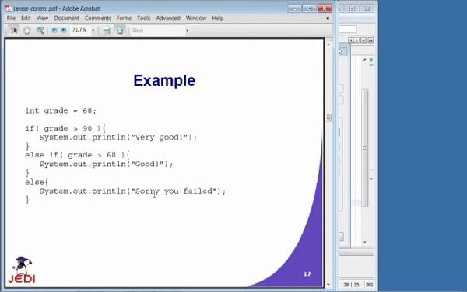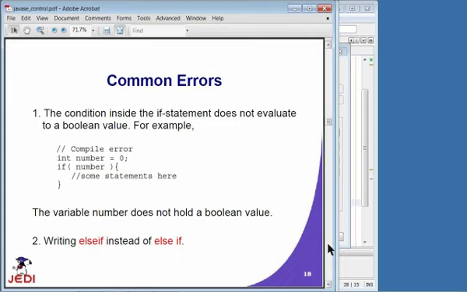Example. So in this case, what gets displayed will be good, right? Okay, so if it is not over 90, this part will be executed, right? And then because it's over 60, this line of code will be executed. Again, very straightforward. Common errors.